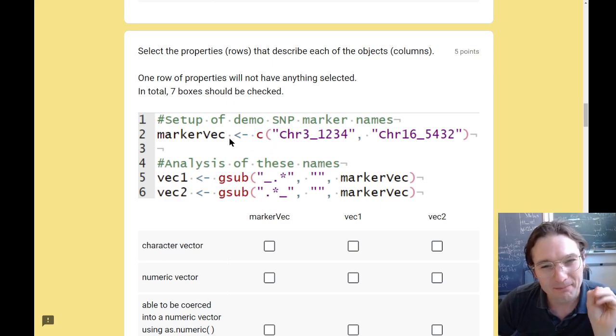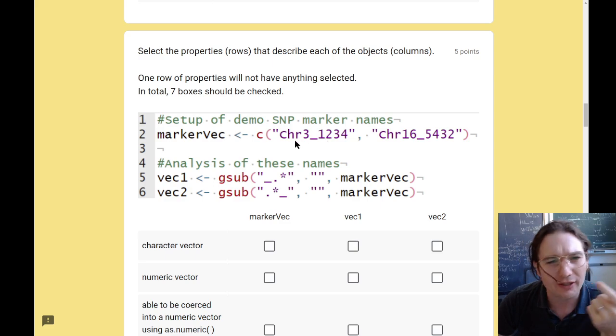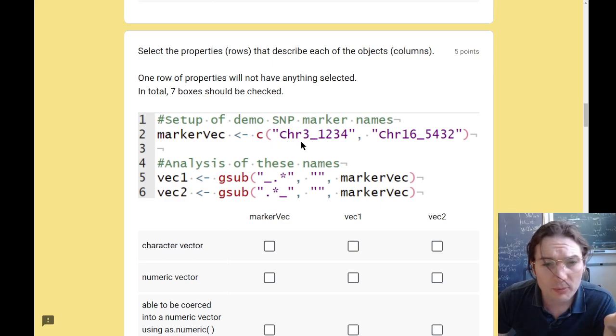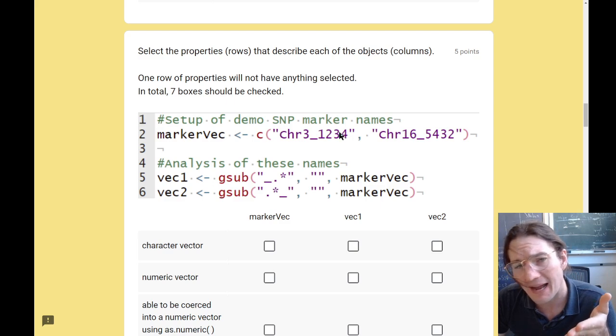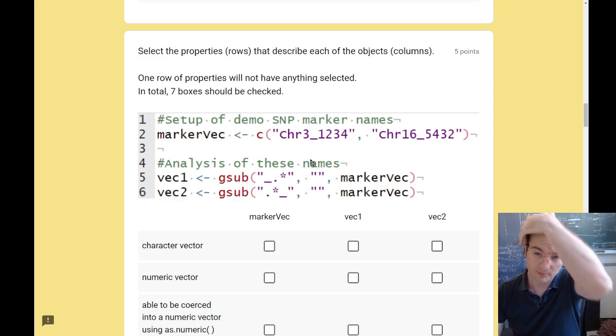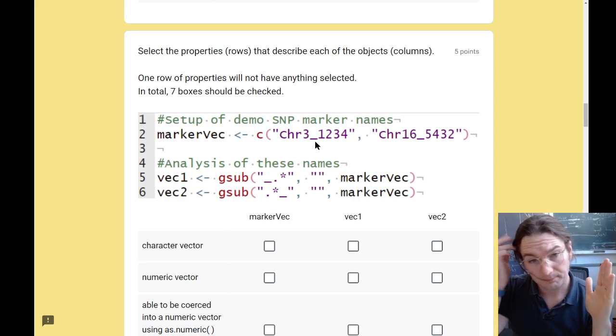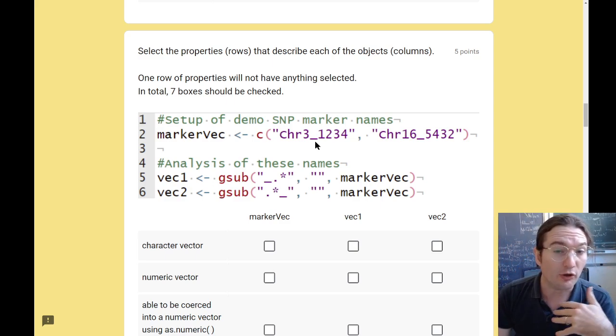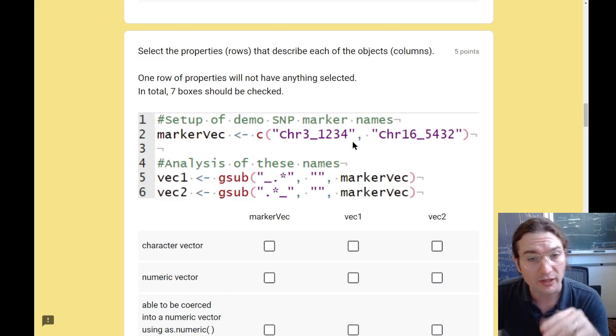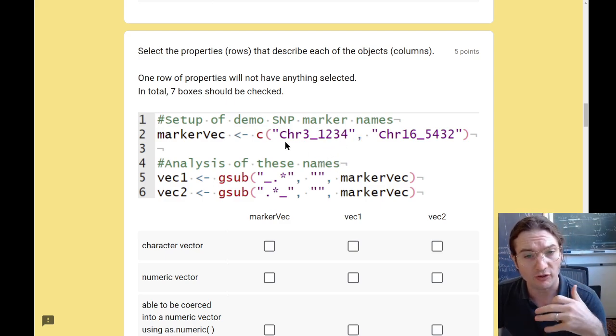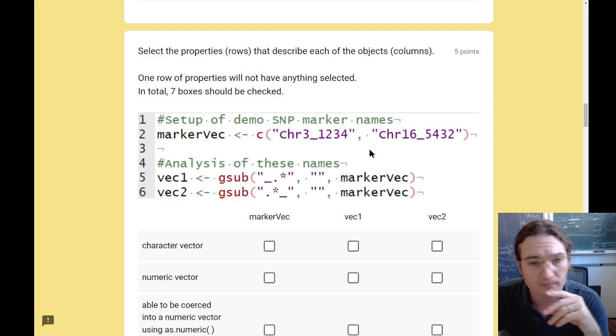All right, we've got the marker vec. This is a character vector. It's got some strings. It looks like chromosome positions, then a position after that. Well, this is for SNP markers, which can be defined by position within the genome. So these are how I often personally describe my SNP positions, chromosome and position.